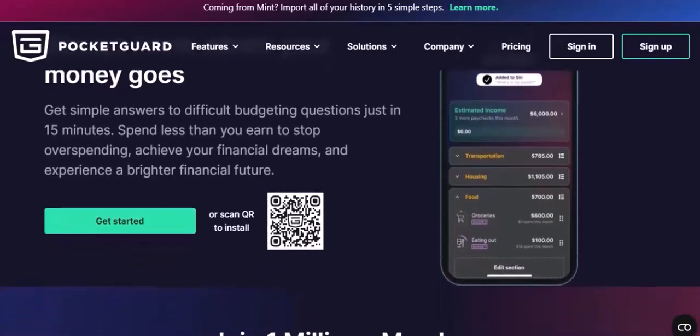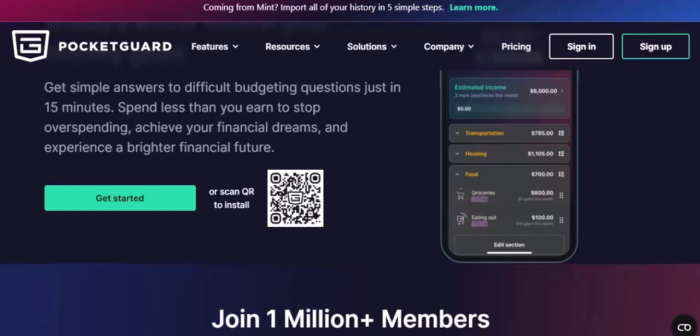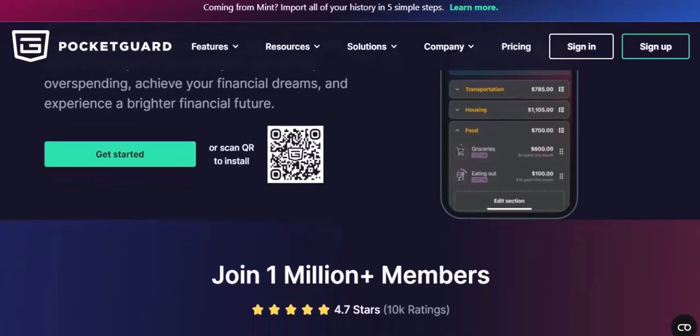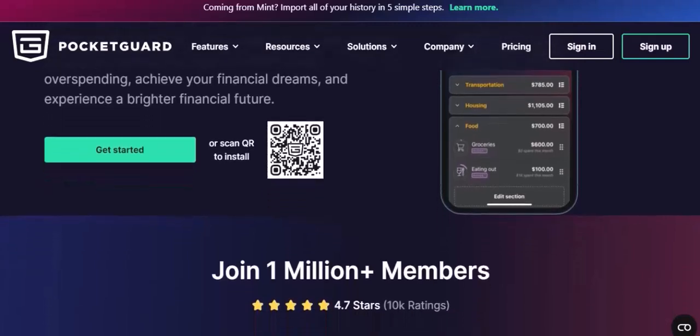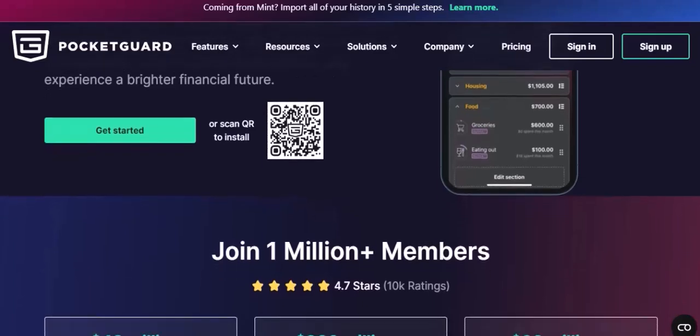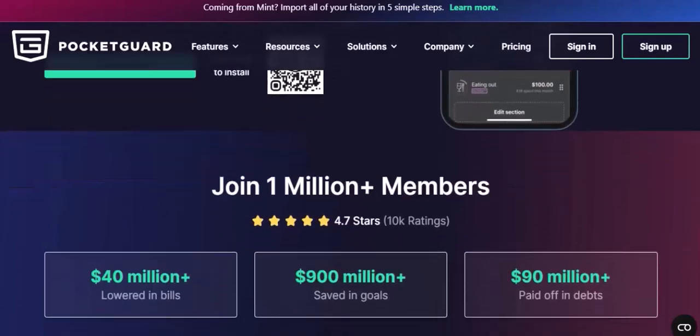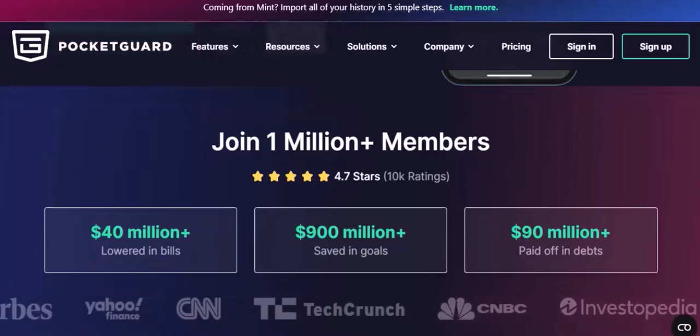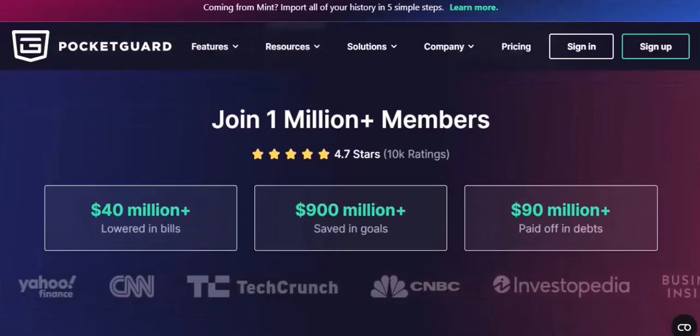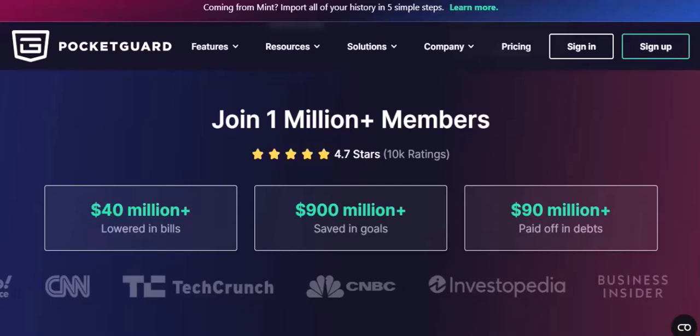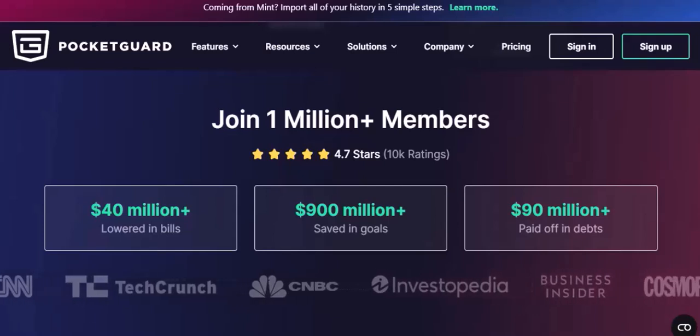Step-by-step guide. Open the Pocketguard app. Start by opening the Pocketguard app on your mobile device. Make sure you're logged into your account. Tap Add Account. Locate and tap the Add Account button. This usually resides in the main menu or within the Accounts section of the app.